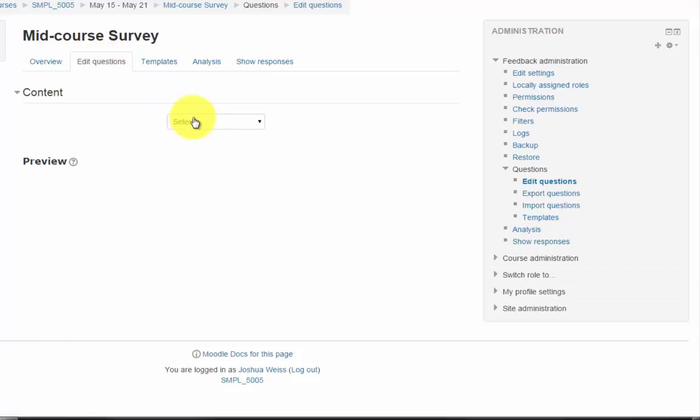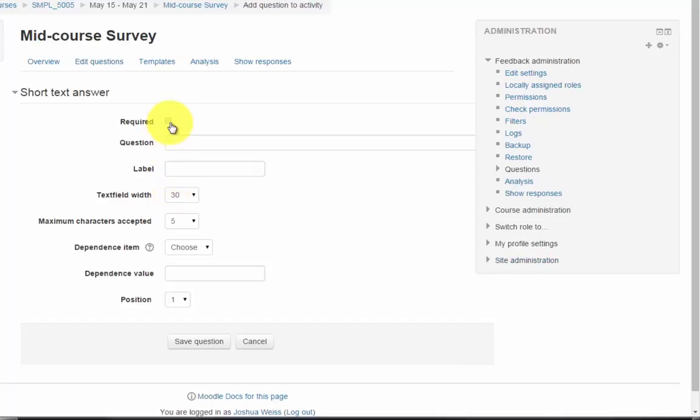And here I need to first select the type of content. So I'm going to make my first question a short text answer. I want to make this required, so I'll click here so students can't go past this question without answering it. I'll write my question: how would you rate your experience thus far with regard to promptness of assignments being returned? I'm going to click down here, save question.